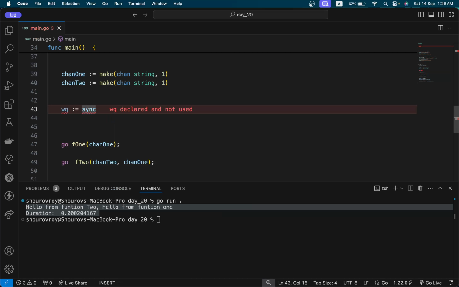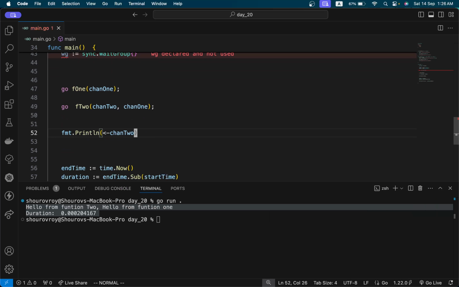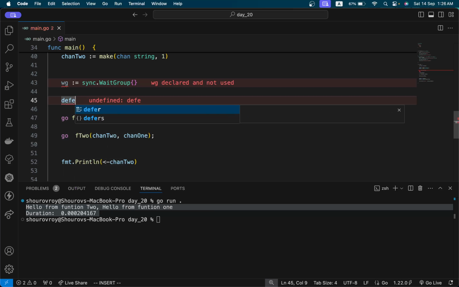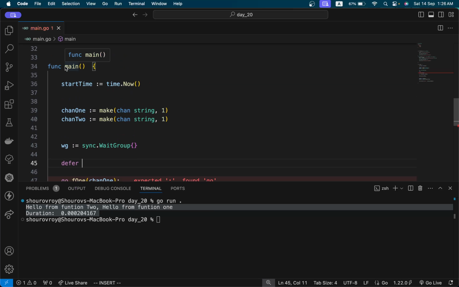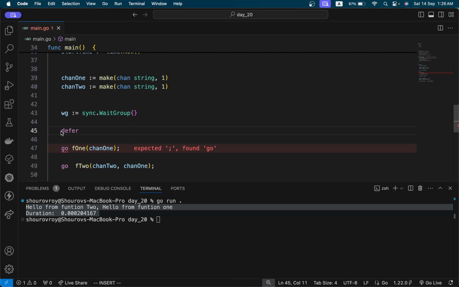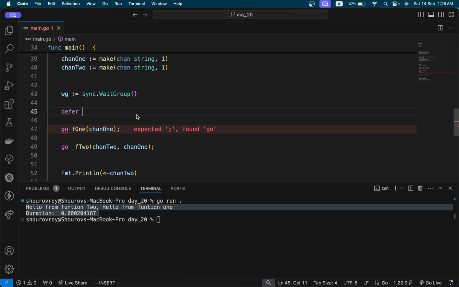Let's import a package called sync, which actually comes with the standard library of Golang. And now let's get the wait group and defer that. Defer means it will run at the end of its particular function. In this case, this defer is inside the main function, so it will run at the end of this function. Wherever you mention it, it will run at the end. So wg.Wait, it will wait for it.